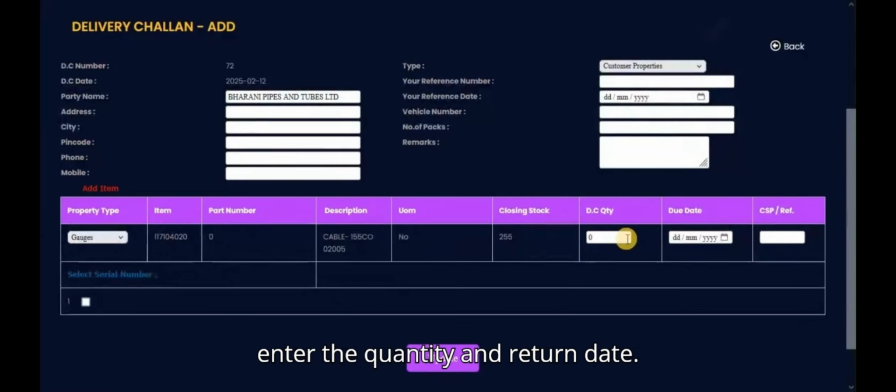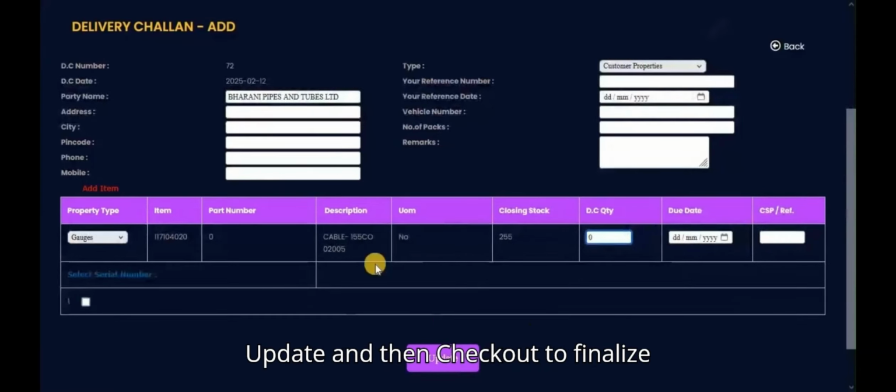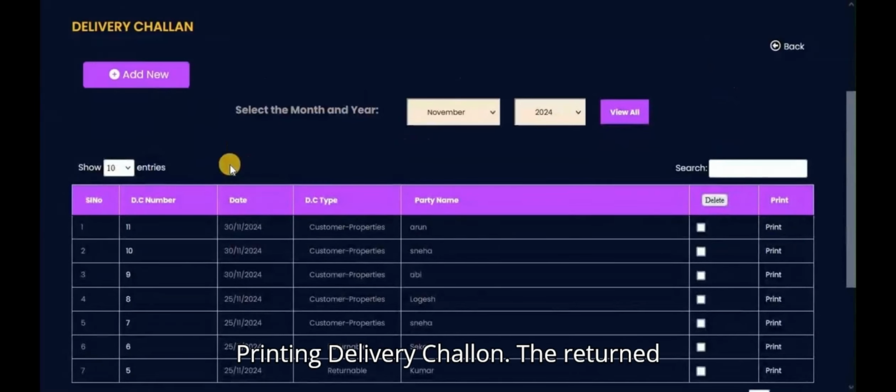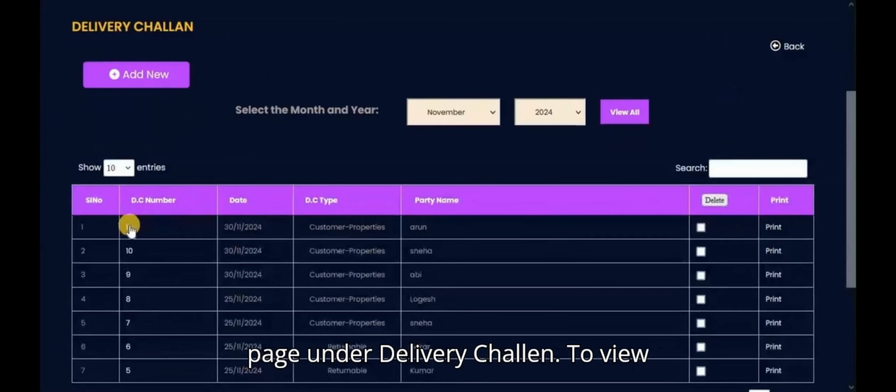Manually enter the quantity and return date. After entering the details, click on Update and then Check Out to finalize the delivery challan. Viewing and printing delivery challan. The returned items will now be displayed on the main page under Delivery Challan.